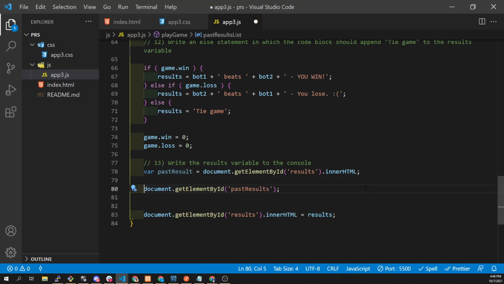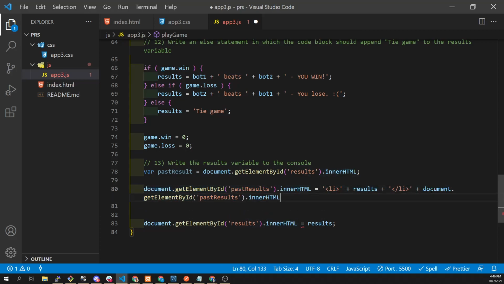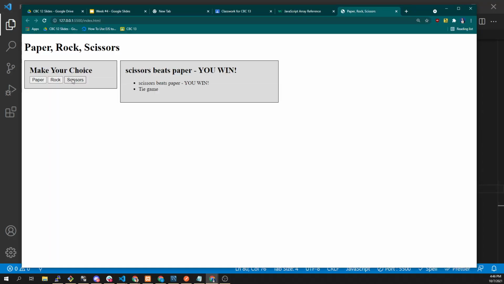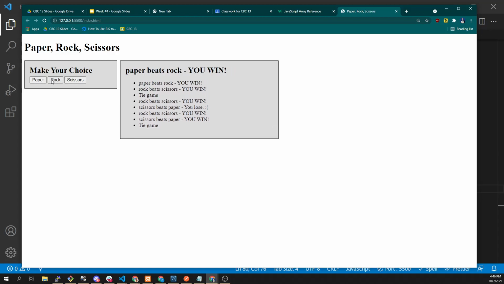This is better. I'm going to simply say, whatever the innerHTML of past results is, .innerHTML equals, and I'm going to put in li, plus results, plus close the li, plus whatever was in there before. So as we run this play function, we're going to create a new li and put it inside this unordered list with whatever was in there before. So the most recent result will always be at the top. And now if I click scissors, tie game, scissors beats paper, you win. And now we have a list going on down the screen.